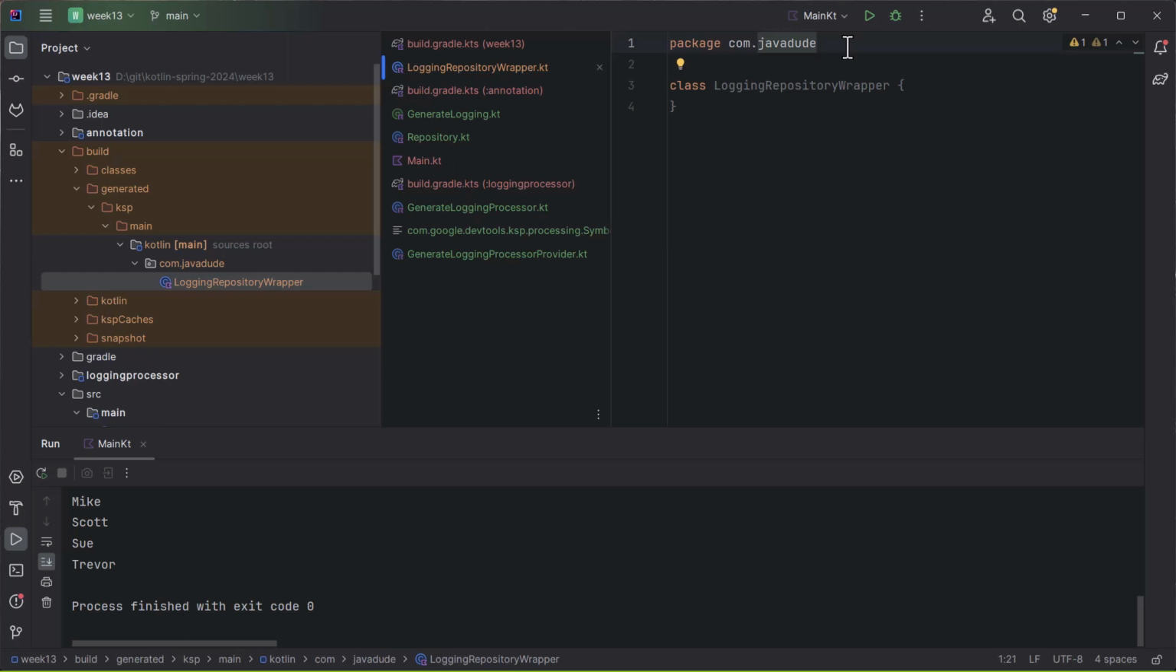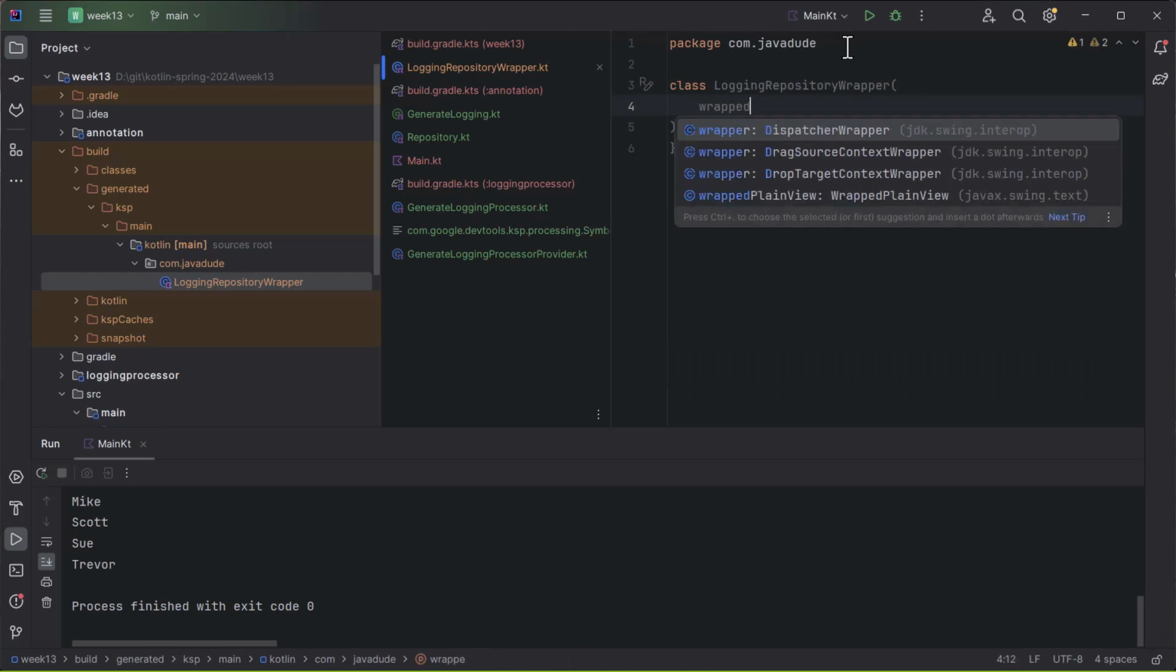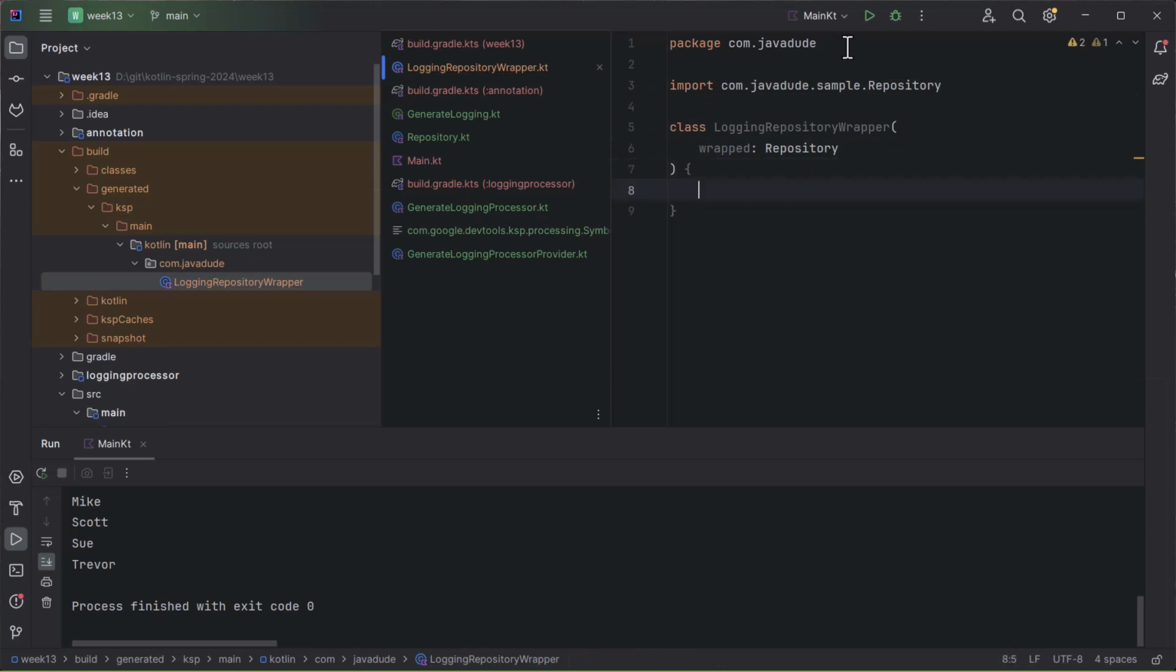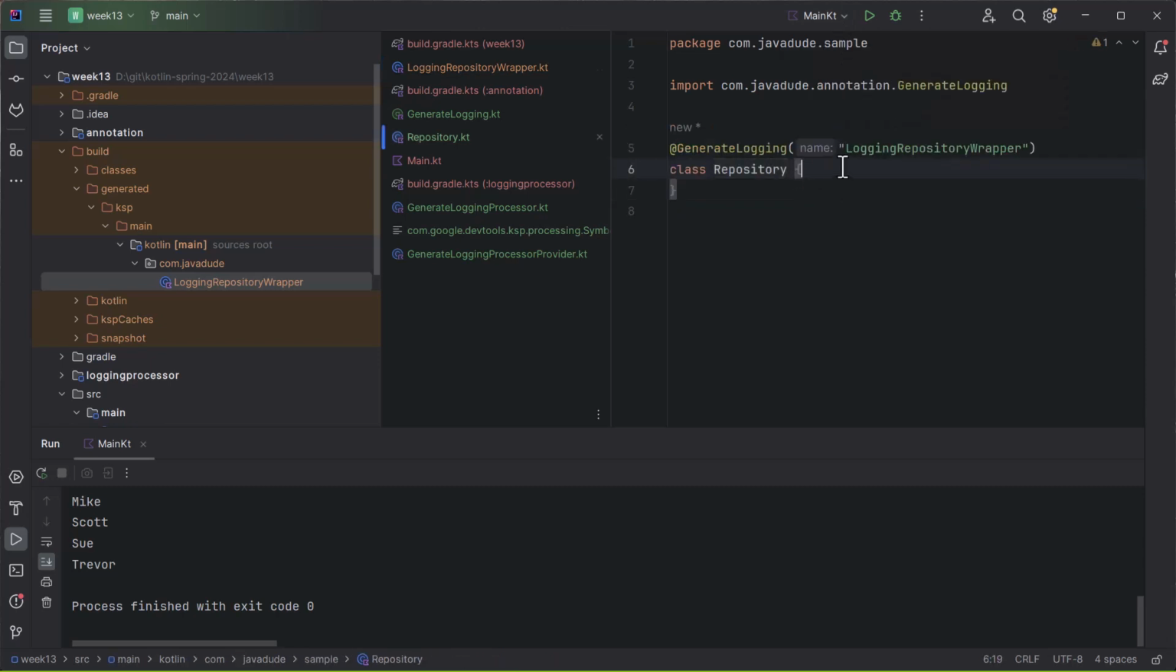Now what I want this to look like, I don't know if it's going to let me edit this. Yeah, I guess it will. I want this to look like something like this. And then whatever functions are in that repository, I want them to appear here. Let's go to repository and add a couple functions in. So I'm going to say save, I don't know, person.